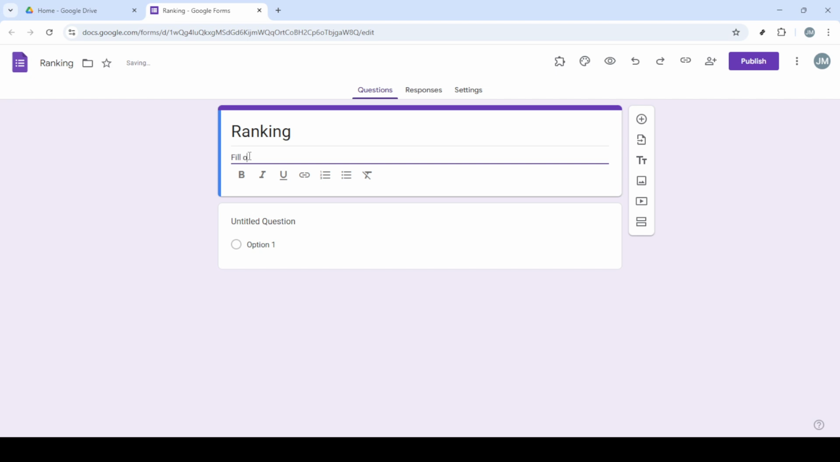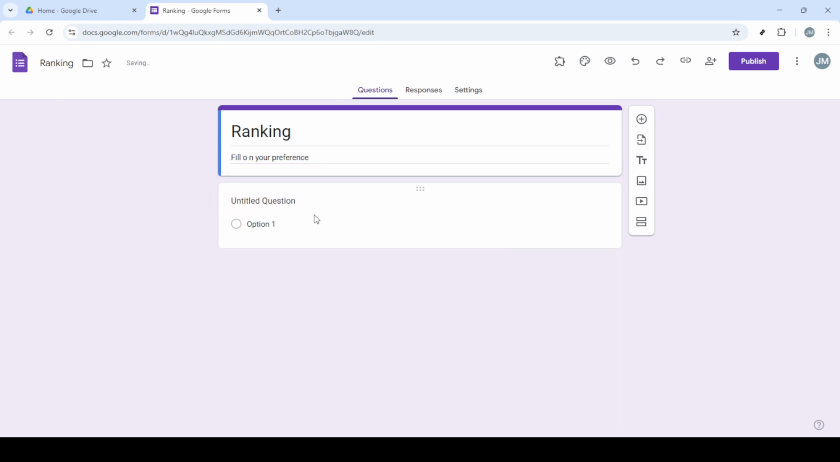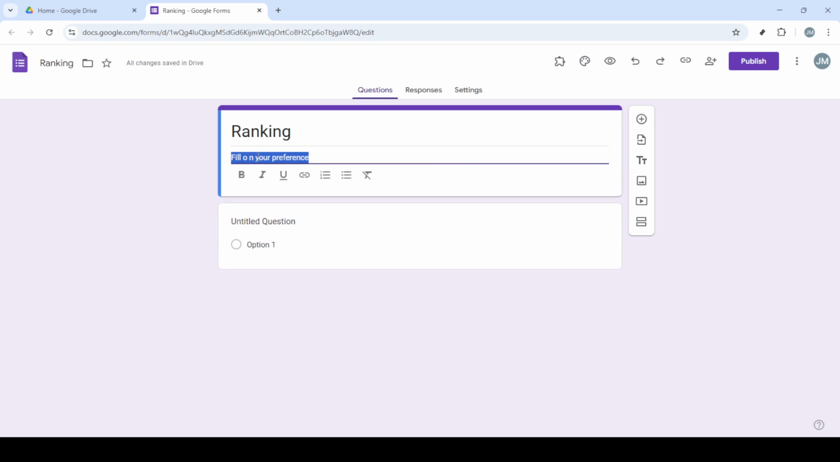Giving your form a meaningful name will not only help you stay organized, but also make it easier for respondents to understand the purpose of your form. After you've named your form, it's a good idea to write a brief description. This is optional but can be incredibly helpful for providing context or instructions to the people filling out the form. Simply click underneath the form's title and you'll see a field where you can enter your description. This helps set expectations and guide the respondents on how to proceed.